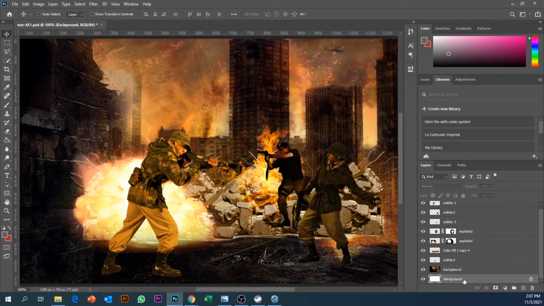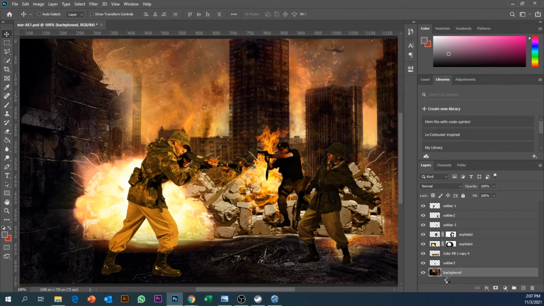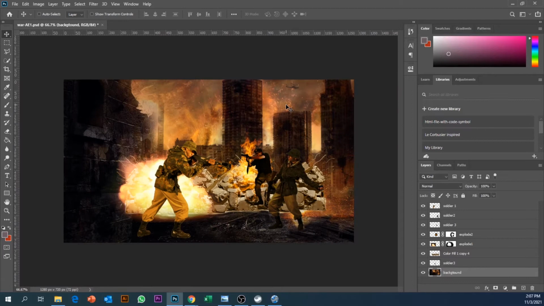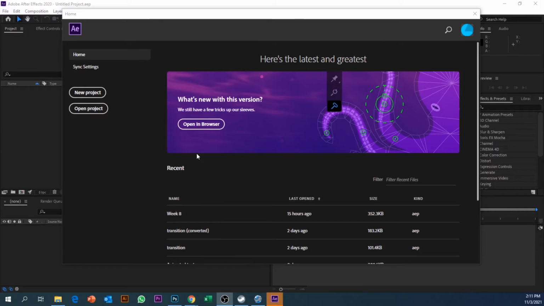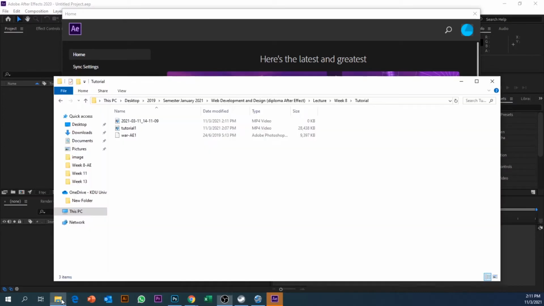There's a white layer that we don't want, so I'm just going to delete that, and we're going to save our file. We do not need to convert to any format. Just save as a PSD file, and we are going to import this PSD file into After Effects. After we save the file from Adobe Photoshop, you will have a Photoshop file looking like this. We are going to import this file into Adobe After Effects.